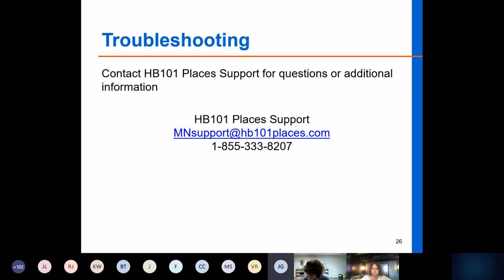There's a question about, will there be resources for rent barriers for arrears unpaid? That's not something that HB 101 places addresses. There are other resources that are available, though limited. The direct answer is that there is not an additional pot of resources that becomes available with the introduction of HB 101 places.